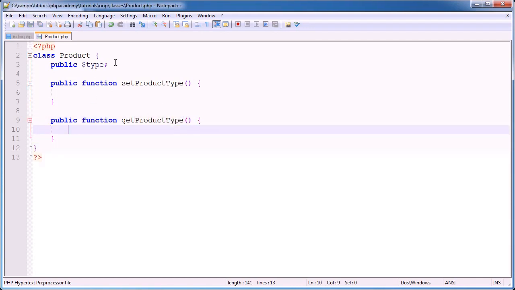Essentially we have two functions that we can use either to assign a value to this variable or to retrieve or return that value. For set product type, we're going to need to take a parameter. I'll just say value for now. Let's start with get product type first because it's easy. Essentially all we do is return type. Now you may think to say return type, but in actual fact, you need to say return this type. As we did before, we omit the dollar sign.